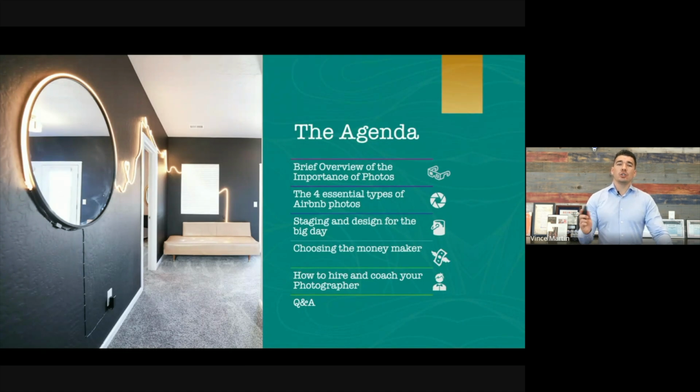I'm going to teach you how to take control of that photo shoot and make sure that you're able to work hand in hand with your photographer to make sure you get the best photos possible to show off your listing. How to hire and coach the photographer is going to be super important. I've worked with several different photographers in different cities, so I have a system in place that I can replicate for the same photo and staging and photo shoot in different cities. And then we're also going to teach you how to choose that money maker, that hero photo, that photo that's going to make everyone stop scrolling and check out your listing and see how beautiful it is.